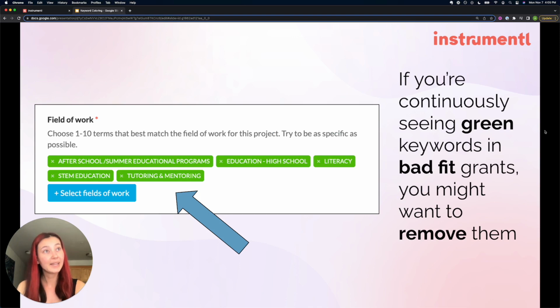If we flip that, you can spot trends where if you're continuously seeing bad fit grants with the same green keyword popping up over and over again, then you might want to remove that green keyword. In this case, maybe I keep seeing grants that have a green literacy tag, but my project isn't really focused on literacy. It's not one of the core components. Then you might want to come into your edit project criteria and remove that green keyword so that it's no longer going to surface those bad fit grants.